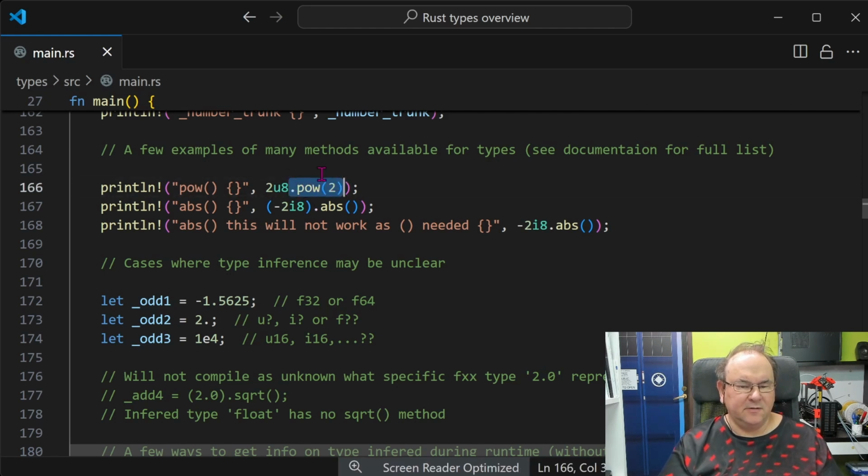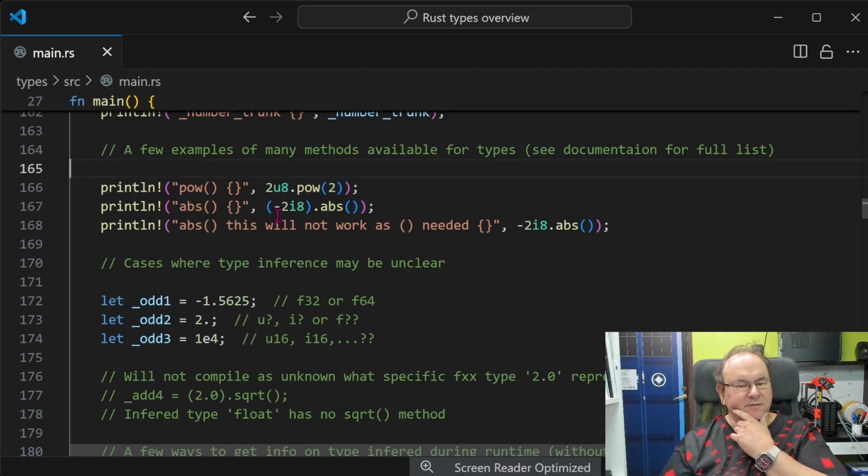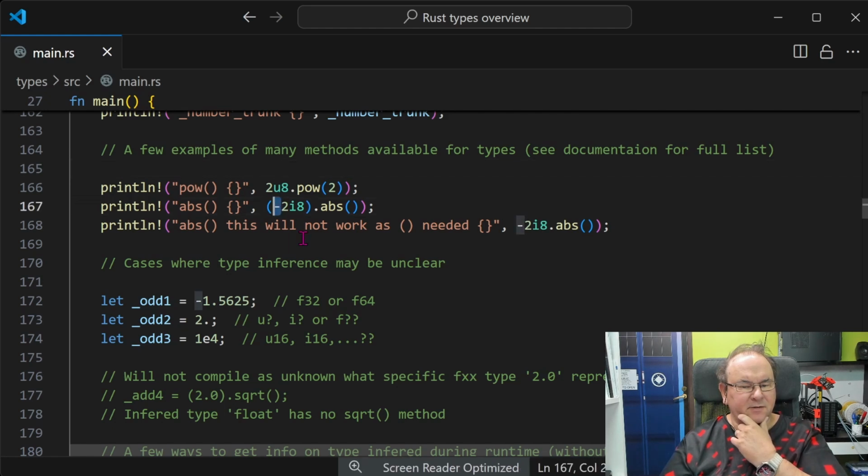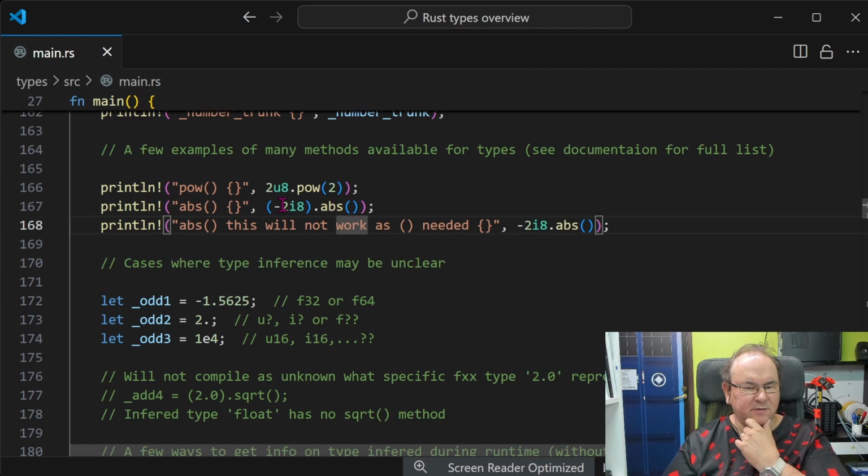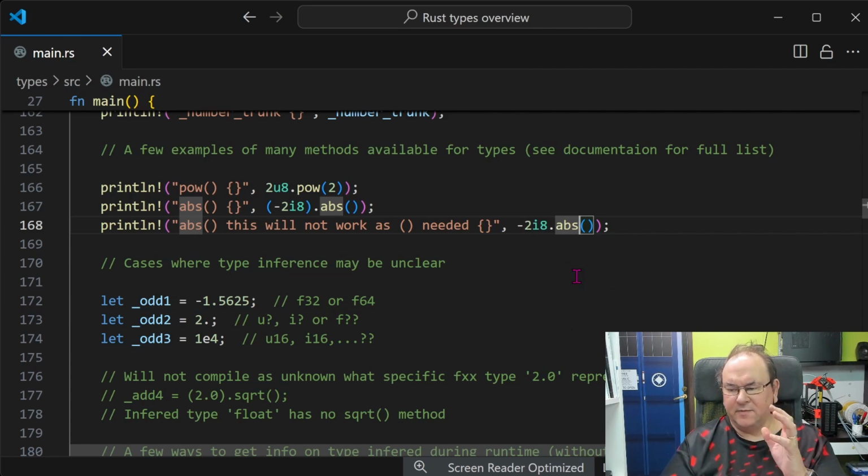So you say dot power to the 2, and then here's a special case: if you have a minus here for the number and you want to perform an operation on it, then you need to put brackets around the whole number definition, including the minus sign. If you don't do that, then it'll actually do the absolute on the number 2 and not include the minus sign. Yeah, so I actually made the example here where it doesn't work, which is maybe not so intuitive.